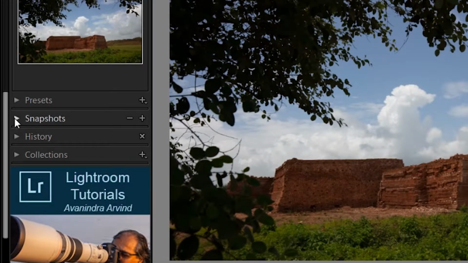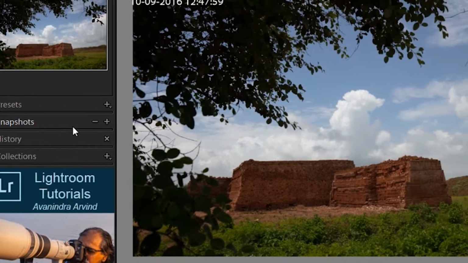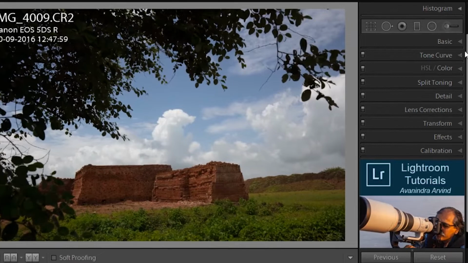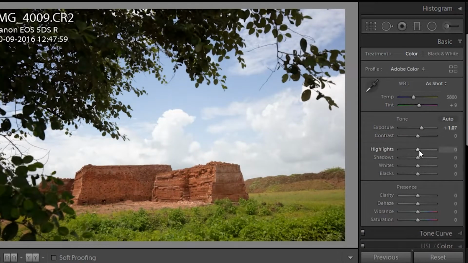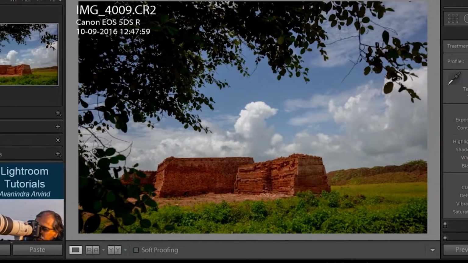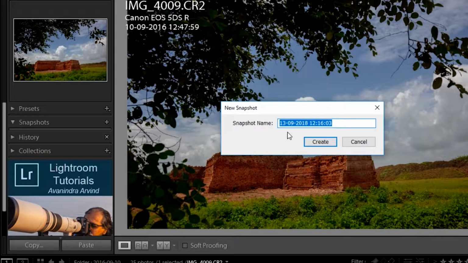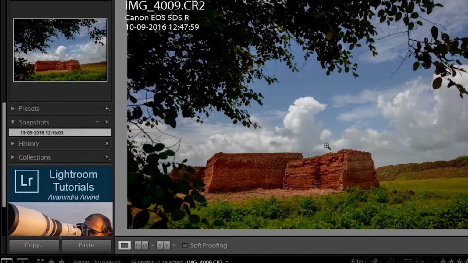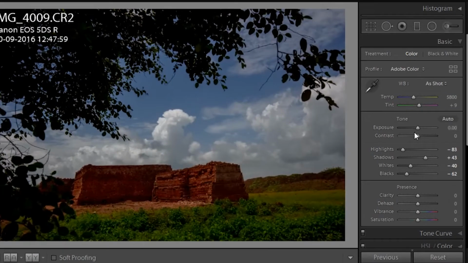Think of a snapshot as something you would use when editing a photo and you get a different editing idea or effects you want to try. You create a snapshot of all the current settings you have for the image at that exact point in time. Then continue editing.